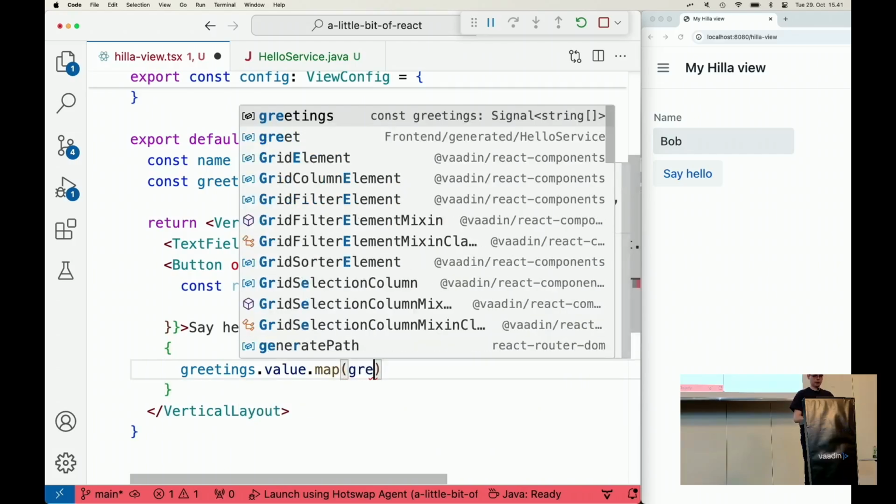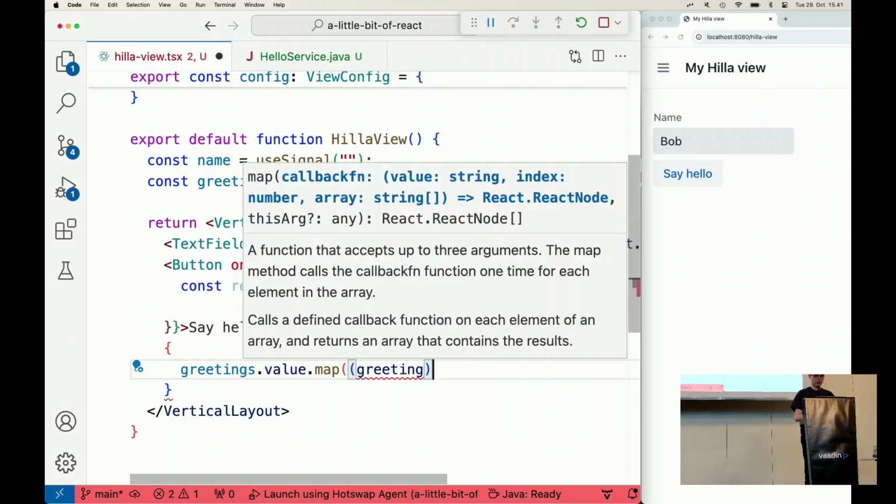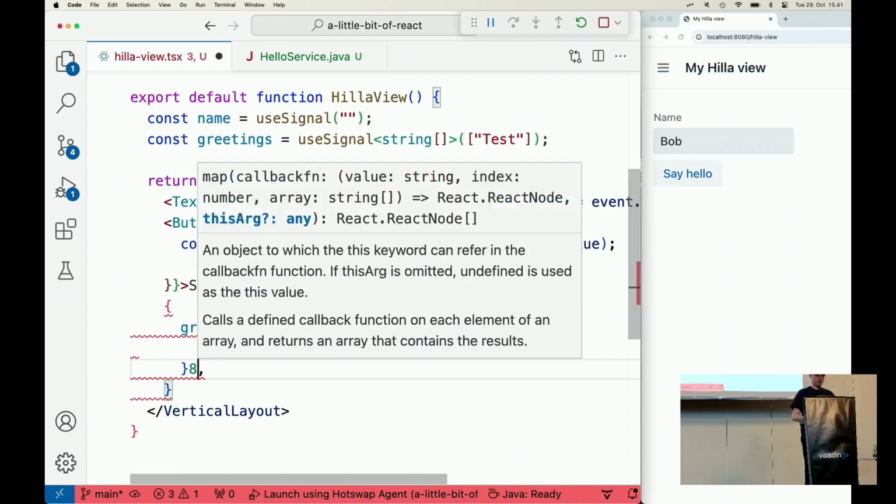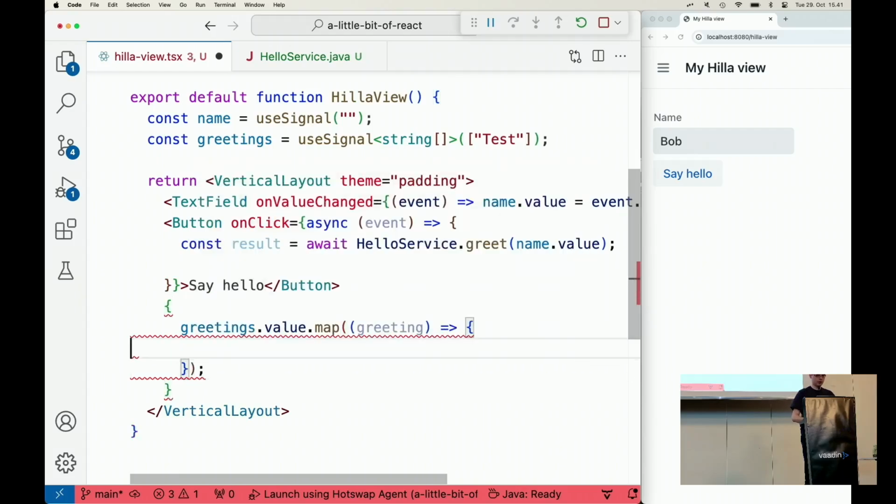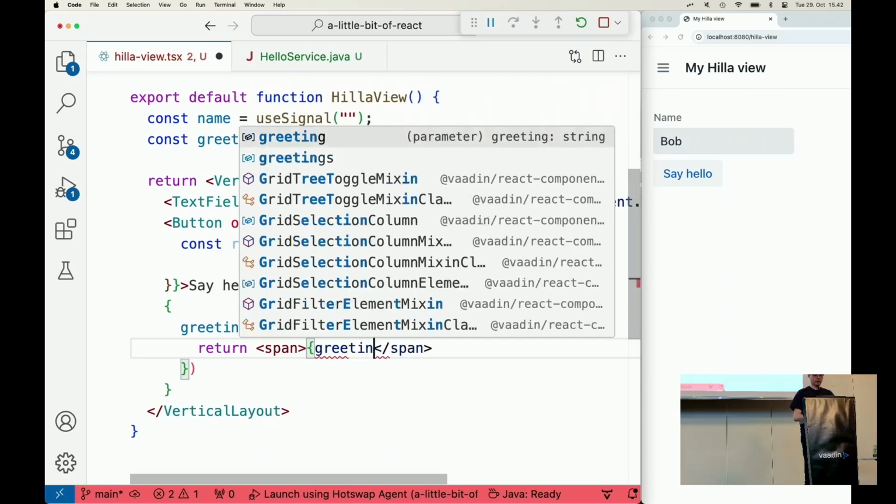We got a greeting. Actually, let's put it like this. And my shift key is a little bit broken. That's why I usually miss the quotes. And then here we need to return something. So let's just return a span with that greeting value.